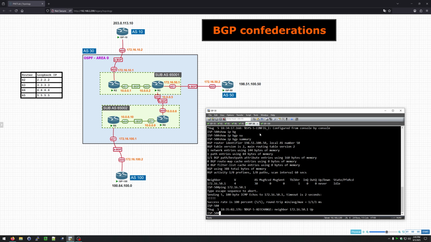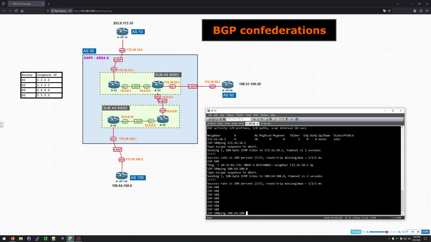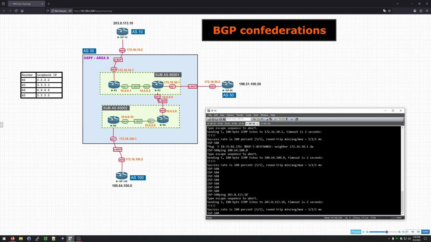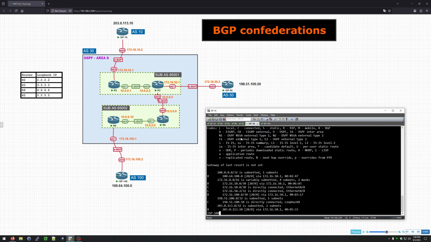Let's go to ISP50 just for testing. I can ping 100.64.100.0, 100% ping rate. If I ping ISP10's IP address, which is 203.0.113.10, it's working. And we don't have any OSPF, so if I do show ip route, there is no OSPF running.